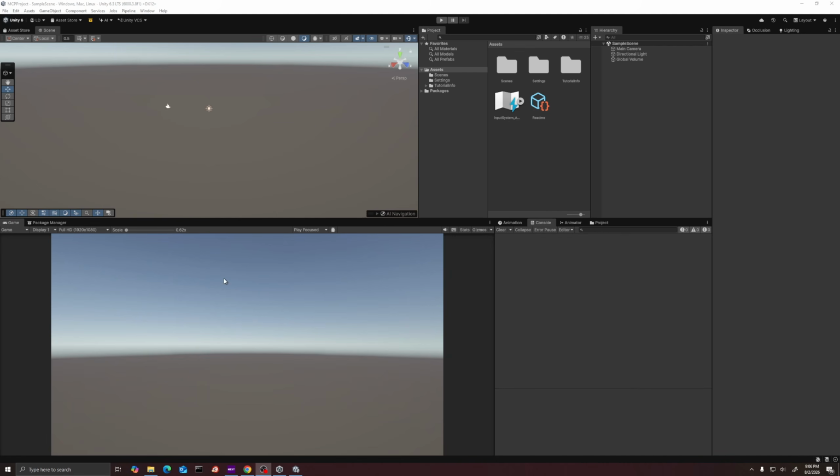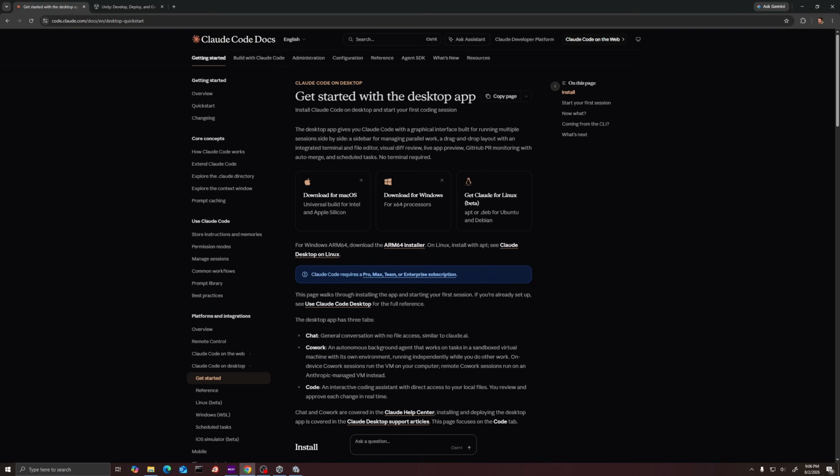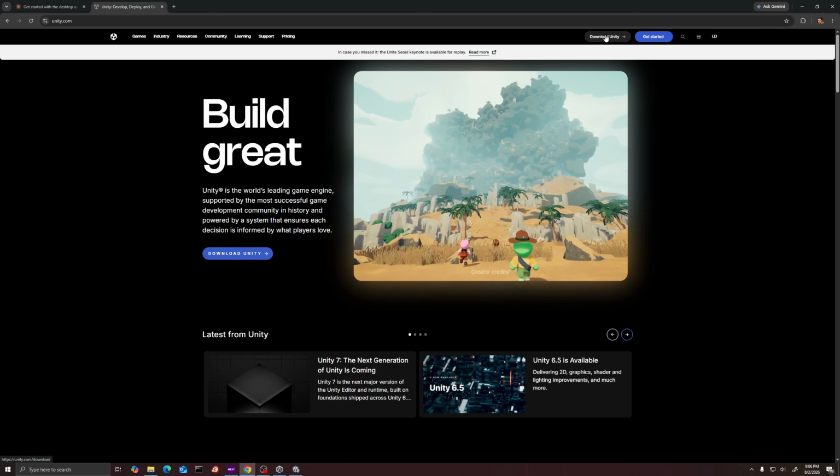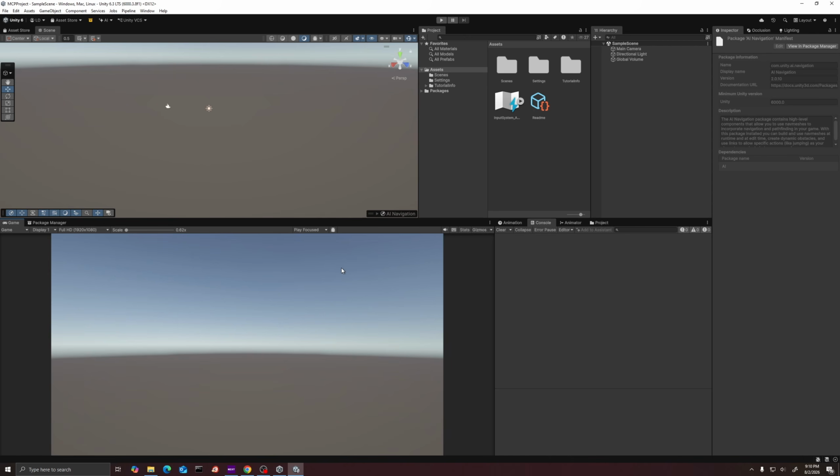Let's set up Claude and Unity MCP. First thing you need to do, if you don't have Claude and Unity downloaded, we need to get it downloaded. So go to Claude and download the desktop version, and go to Unity and download the Unity Hub. After you have Unity Hub installed, create your project and we'll move on to the next step.